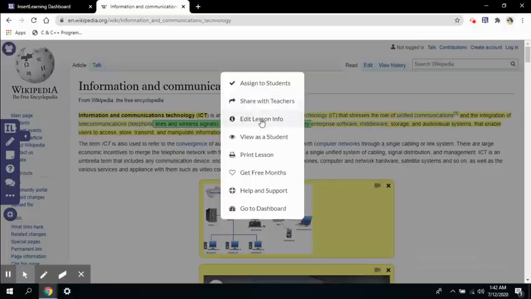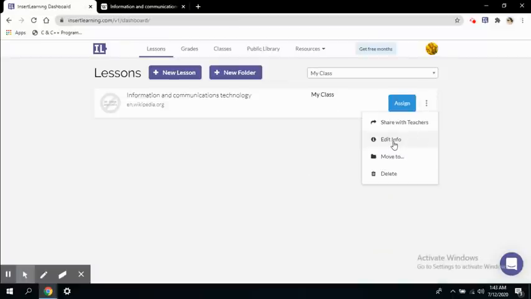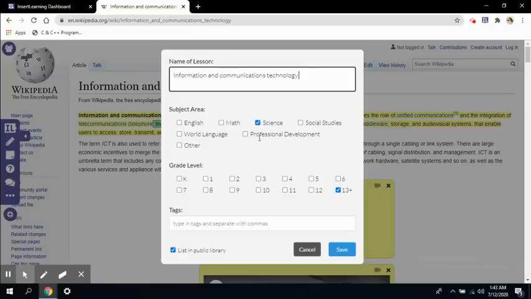Then again, edit lesson info. If I want to edit the lesson's information, this option comes up, and edit info and this are the same. Okay, so I can edit info. All right, now you can see this has been checked, list in public library, which I said I will not do right now, but this has now been checked. Okay, let's select it and see what it does.